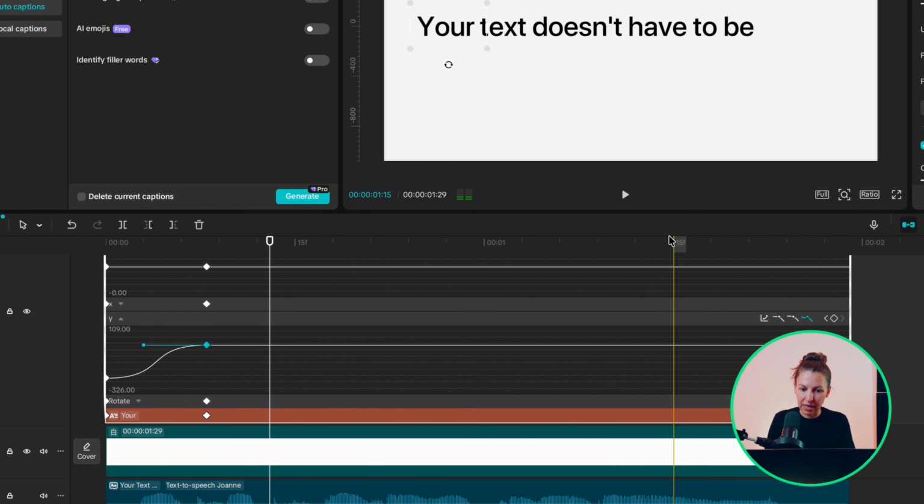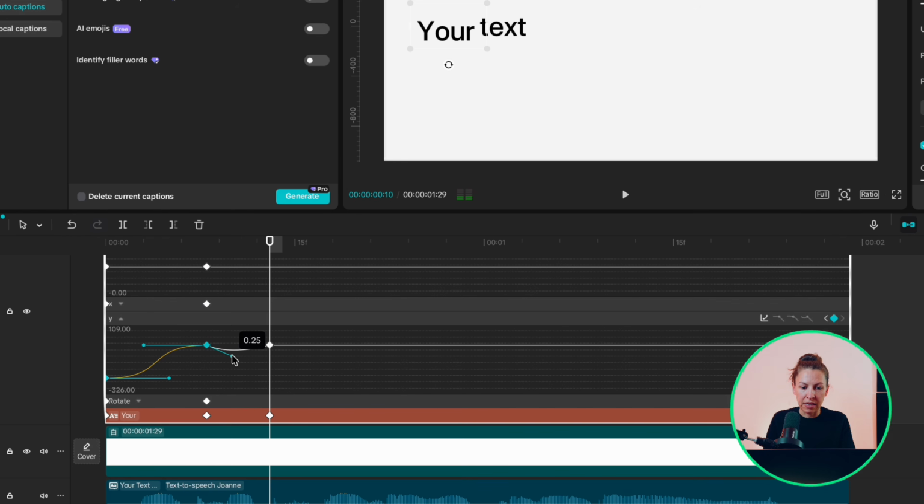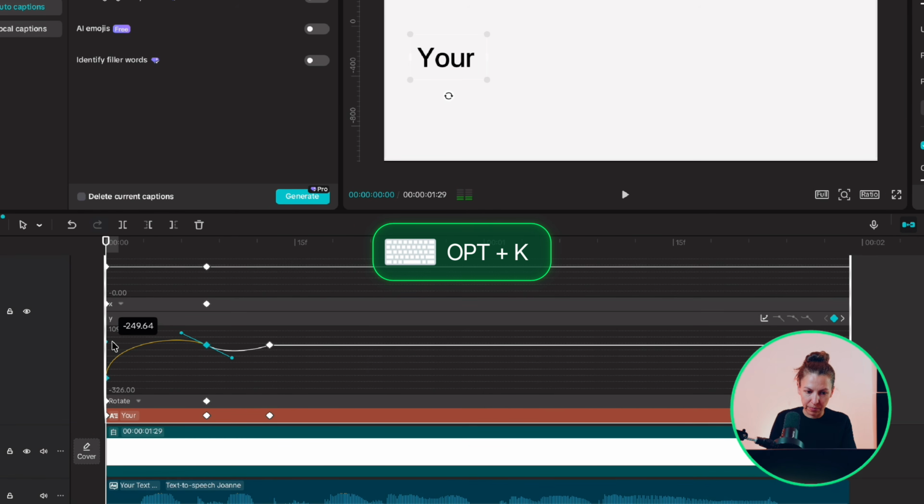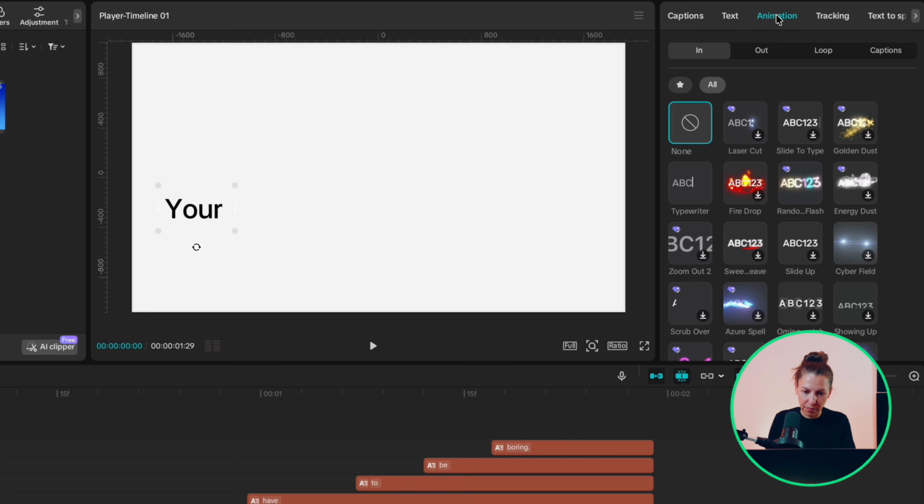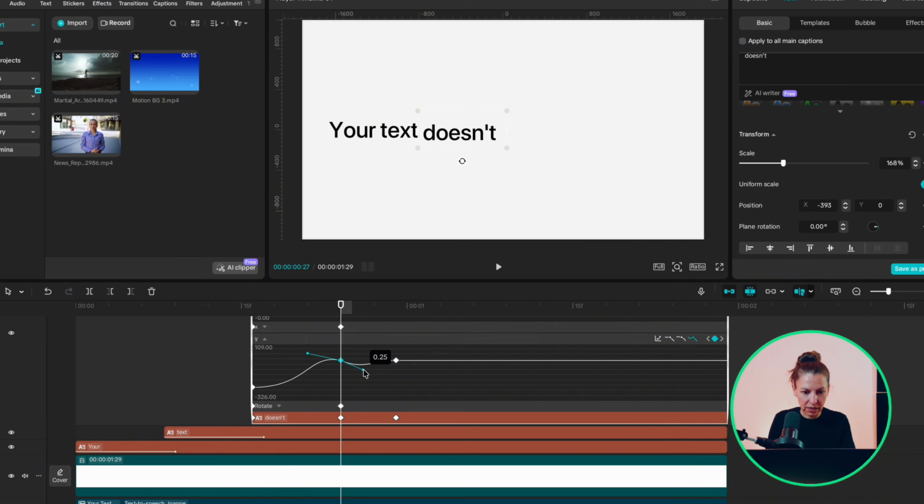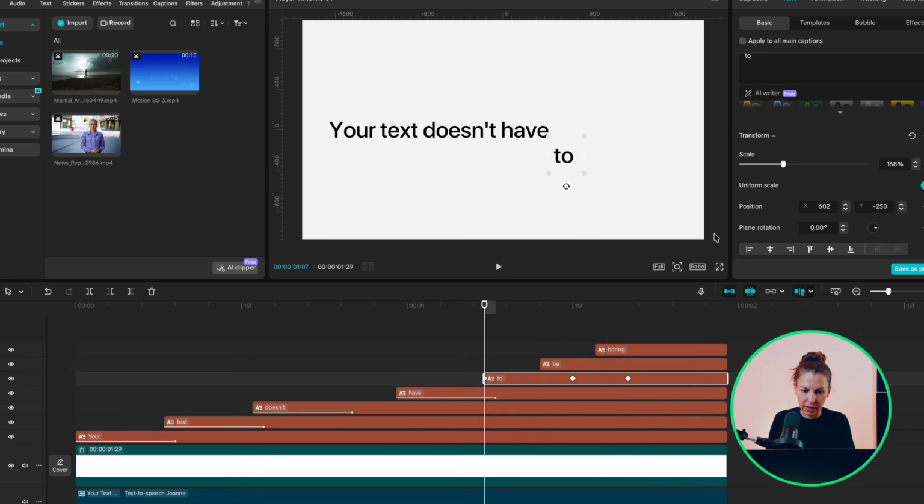own animation by adding a third keyframe about 5 frames after the second one. Click on the second keyframe, then auto curve, then shape the graph to create a slight bounce. You should have something like this. Close the graph with Option or Alt plus K. Go to the animation tab and add the fade in animation and set the duration to 0.3 seconds. Finally, repeat the same process for each word layer to complete the effect.